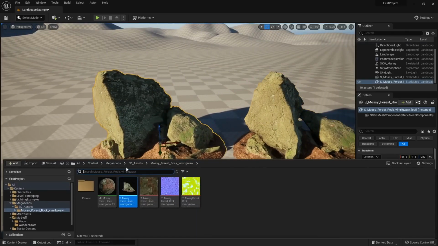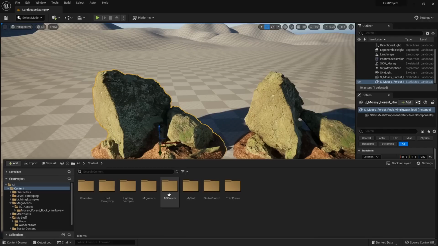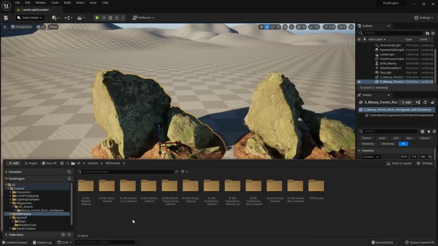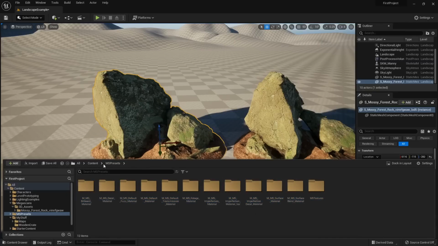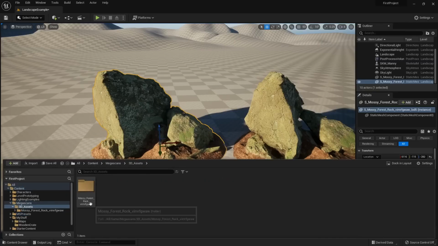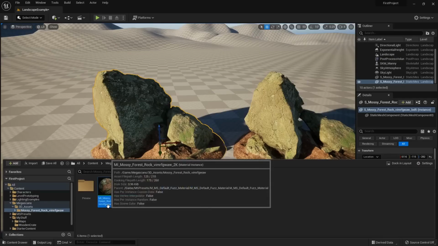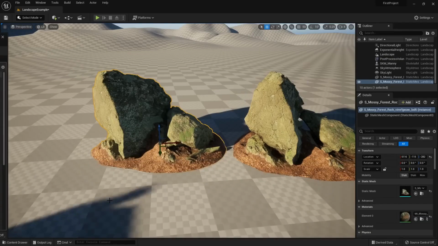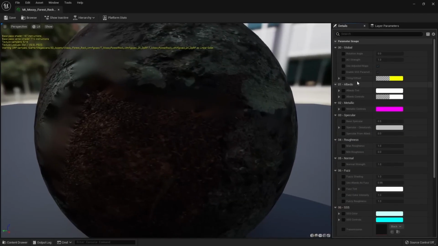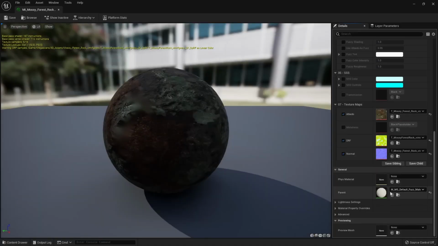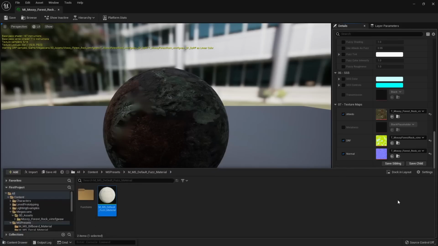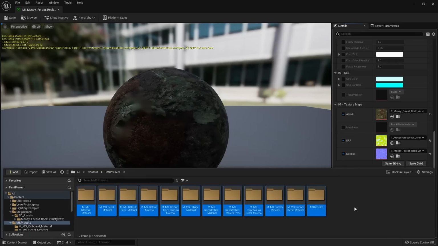Now, the other folder, if we go back to content, right next to Megascans is MS Presets. So MS Presets contains all the master materials that Quixel Bridge uses. So if we go out into content, back to Megascans, 3D Assets, Mossy Forest Rock, we'll see that the material that's using is a material instance. So it's not a material by itself. If I scroll down to the material instance, we can see what its master material is, and it's using M_MS_DefaultFuzz material. And if I click on the magnifying glass, it's going to jump to its location, which is of course under MS Presets, which contains all those master materials.